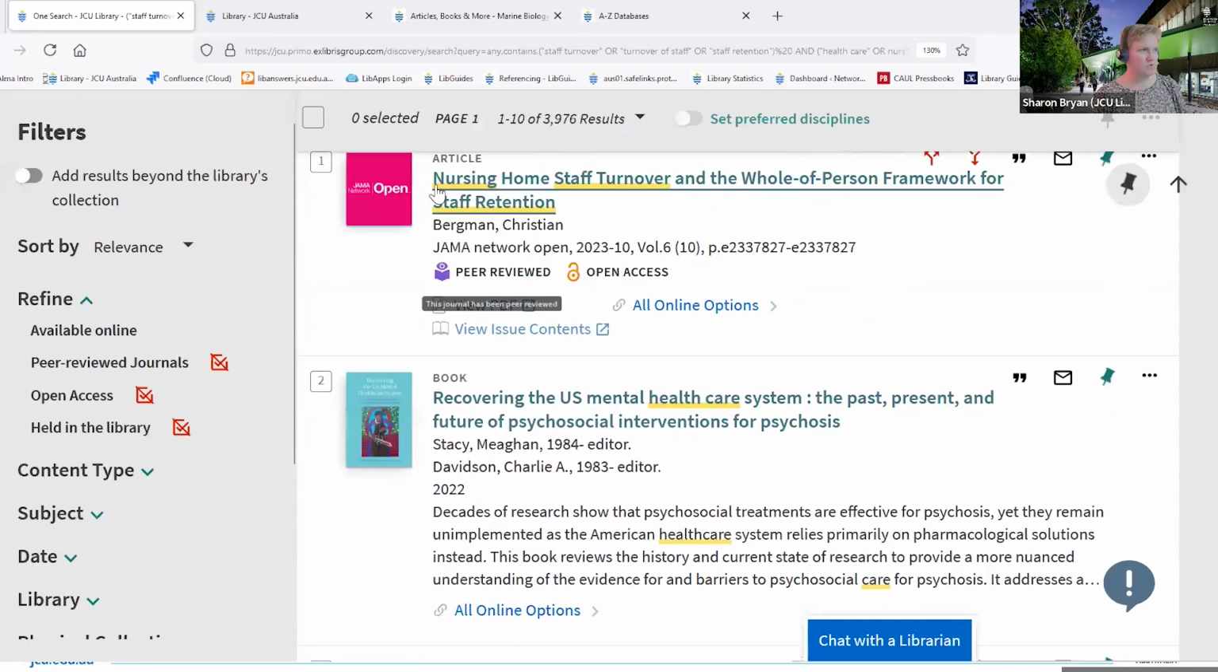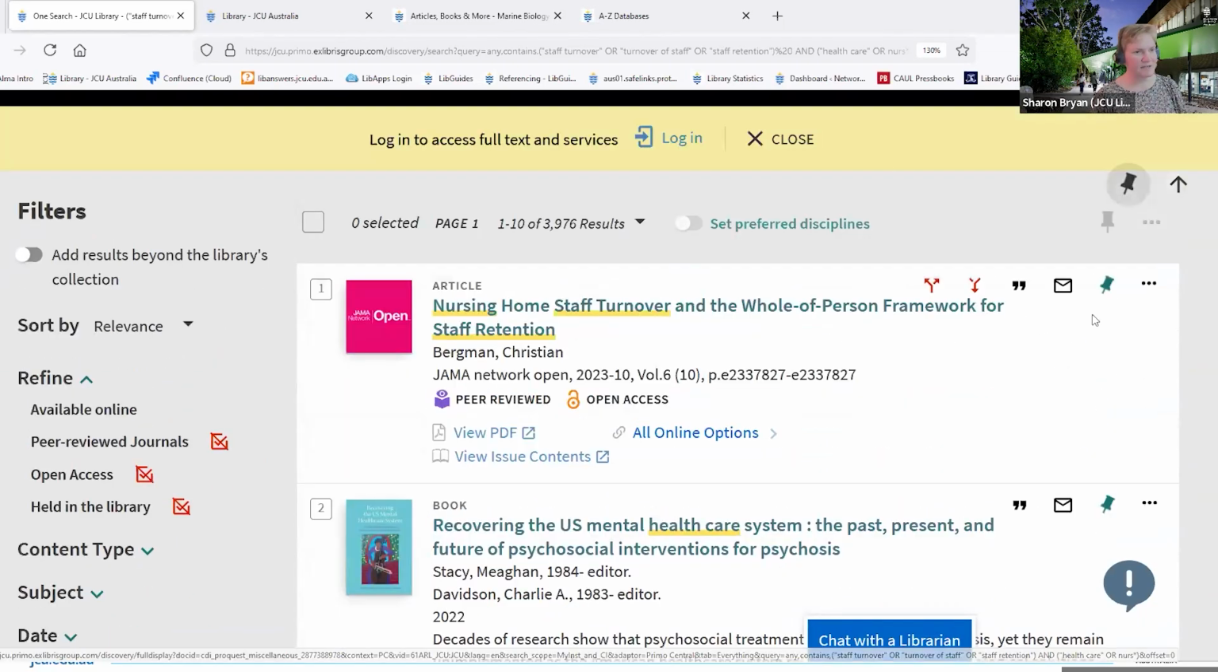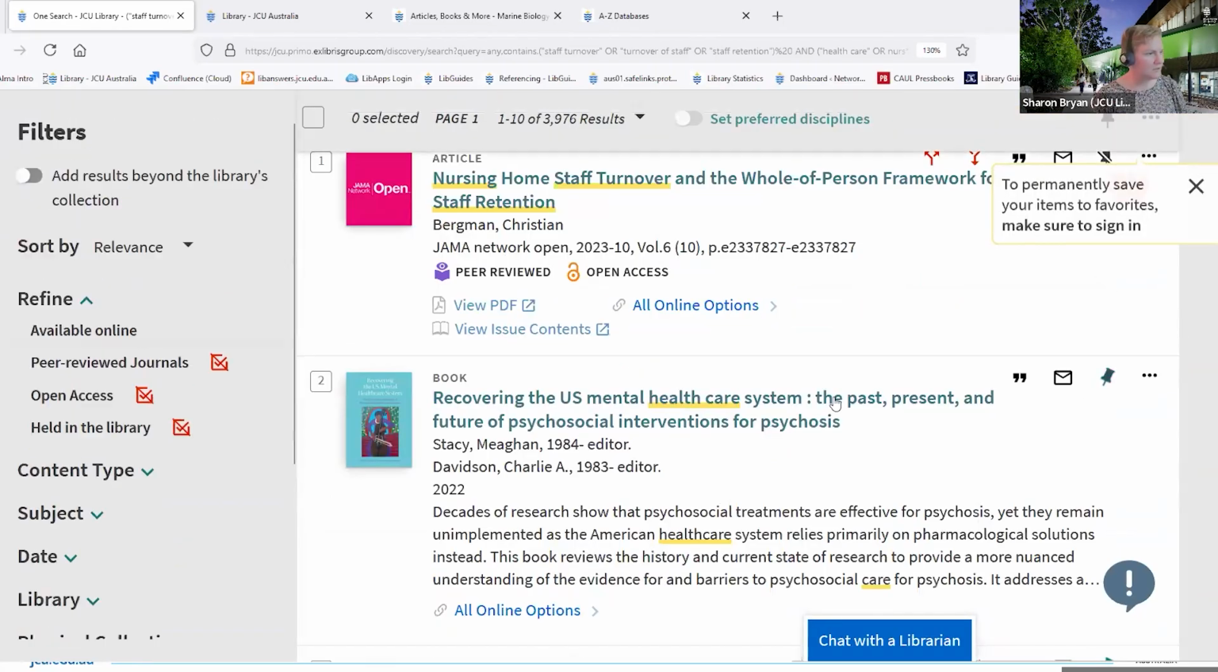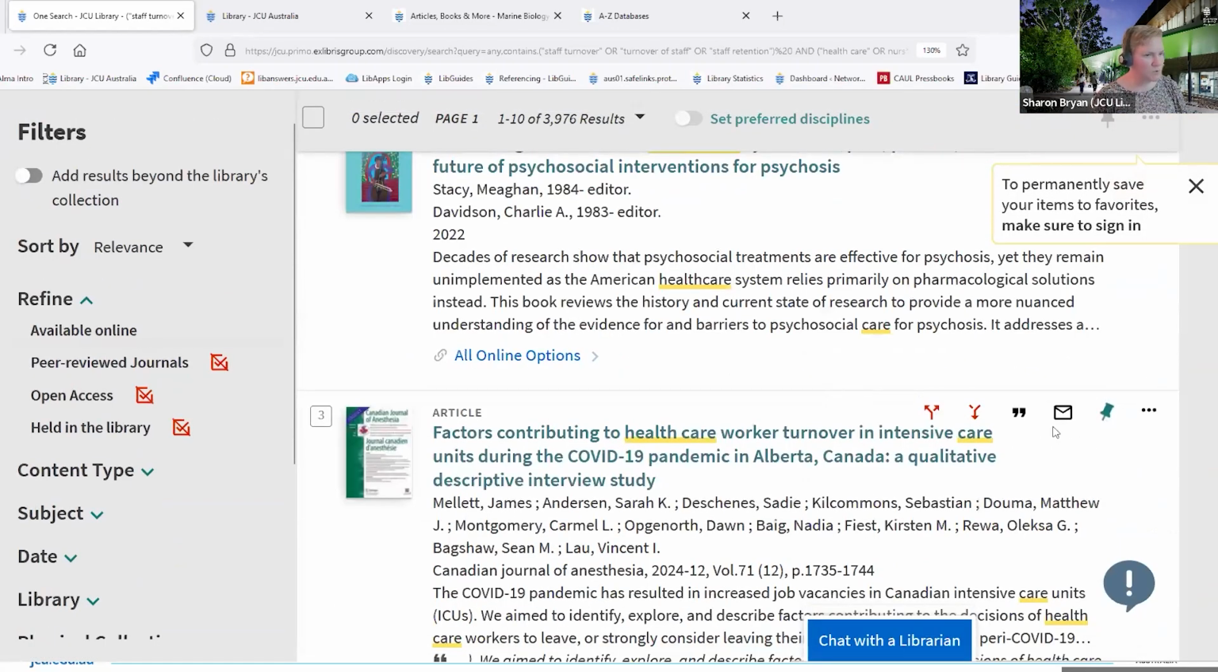So I've got some good articles there. I might want to start adding them to my list. Oh, look, I've got a pin. Add that item. Ooh, add that item.